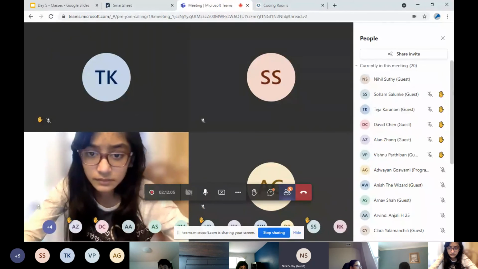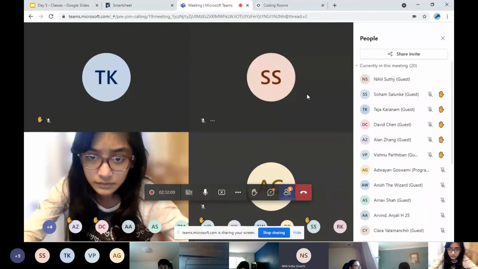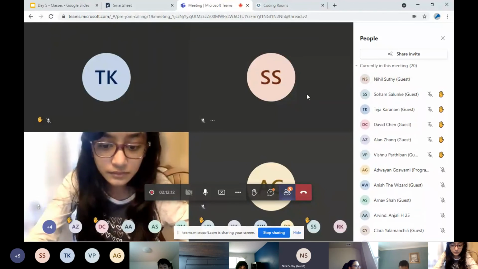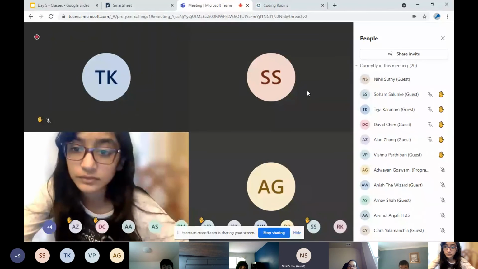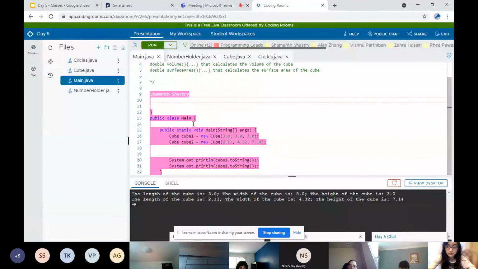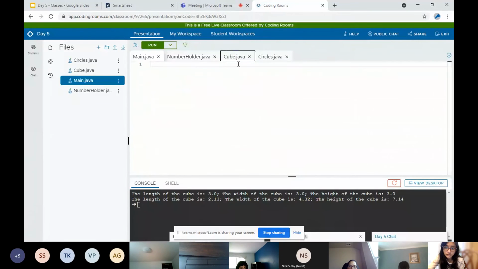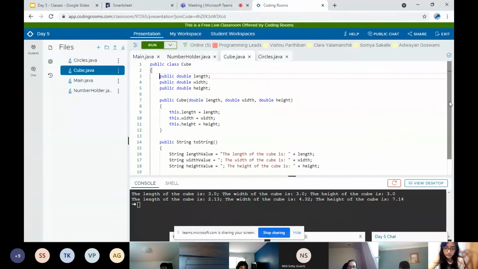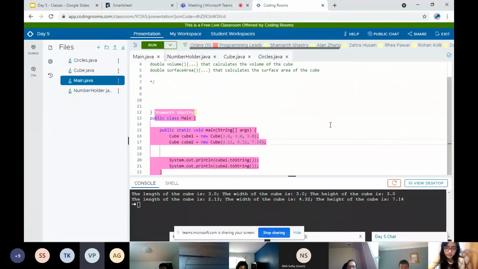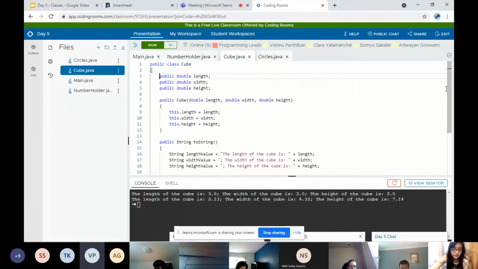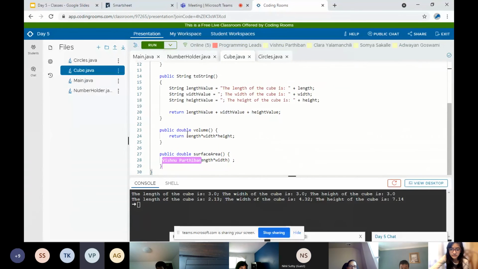Okay, so I guess we can proceed. So Vishnu, do you want to paste your code in and explain your two methods? Okay. I created two methods. The first method is volume, which returns a double, and it returns length times width times height. And then the second method is surface area, which returns 6 times length times width, which is basically the surface area. That's all for the methods.